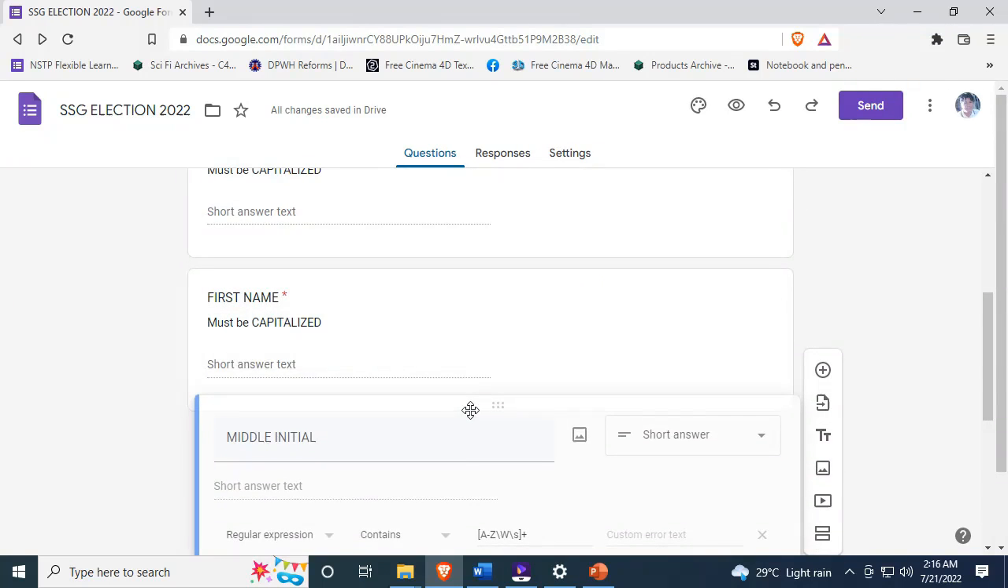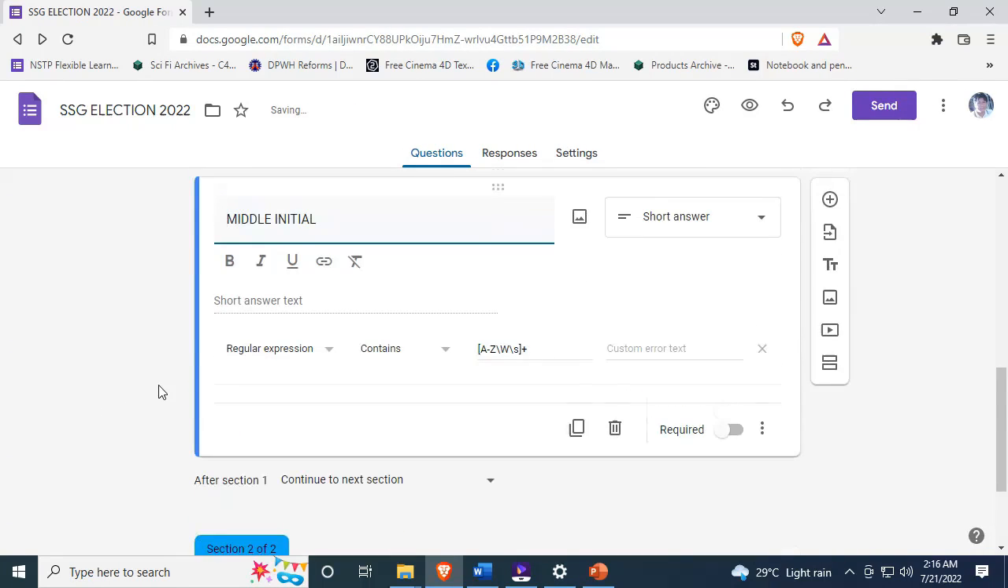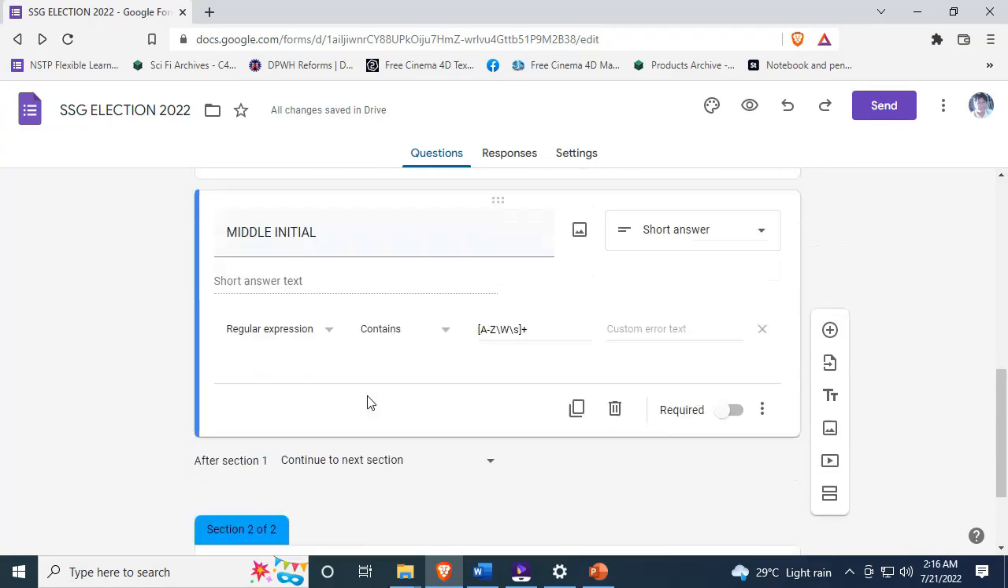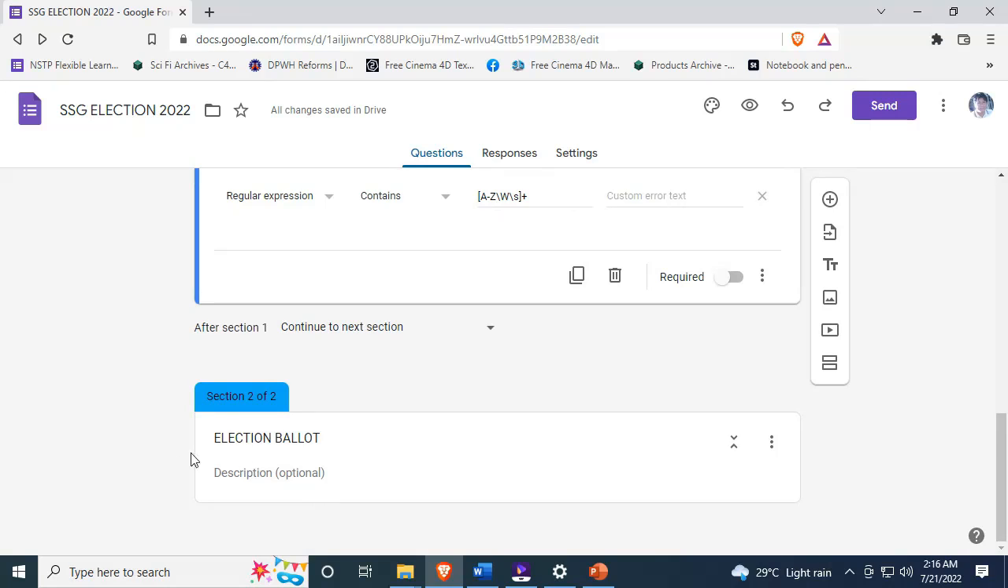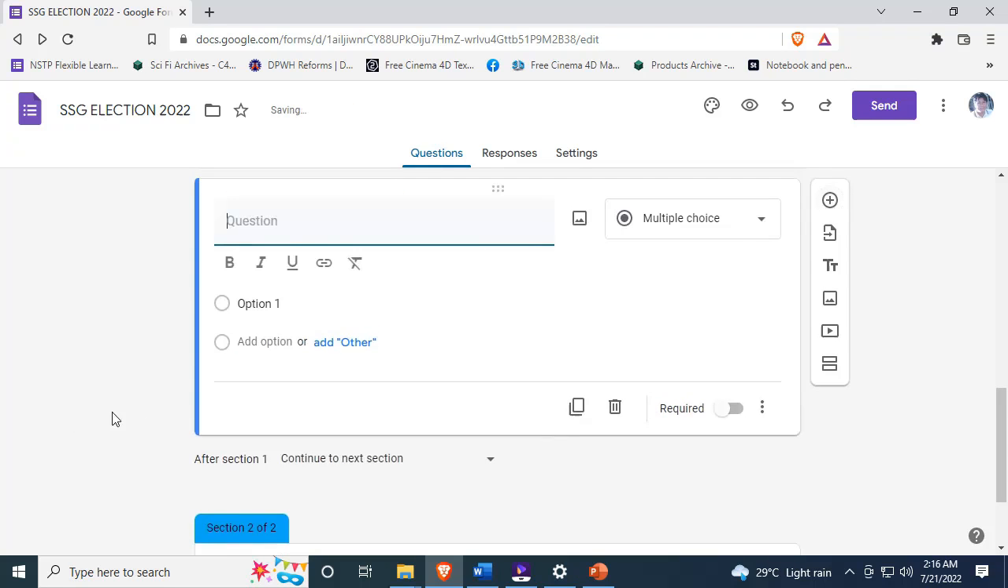Move. Ayan. Sa ilalim ng first name. So, another section to, kasi itong field na yan ay para sa user information. Okay, dito tayo sa section 2, election ballot. Okay, then, add another question.